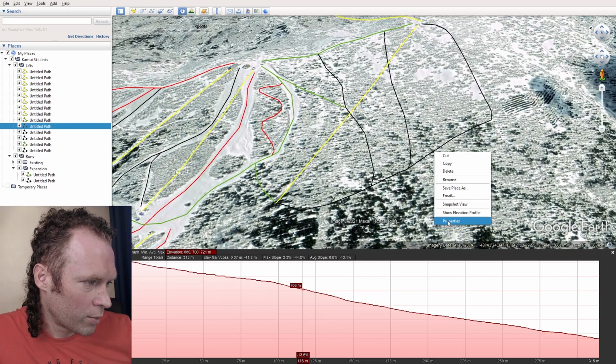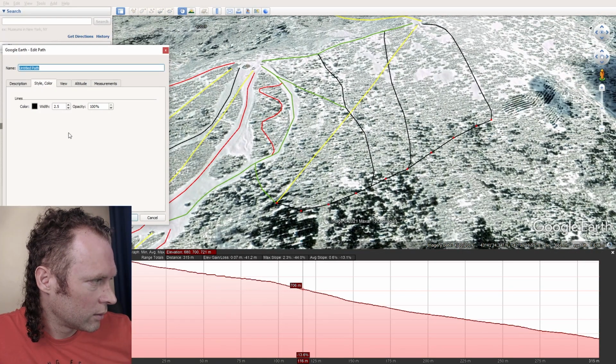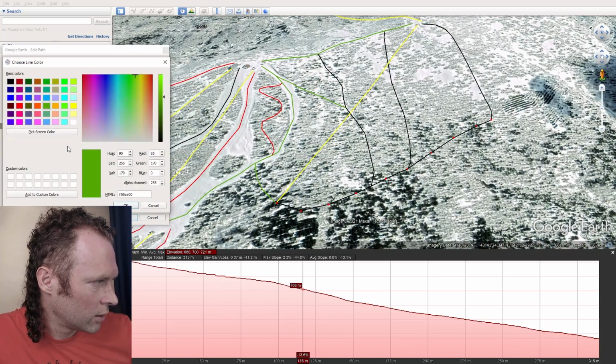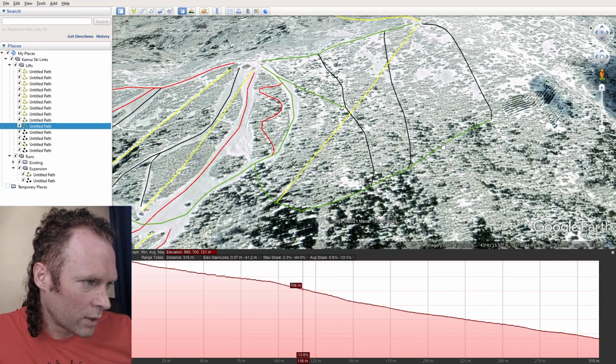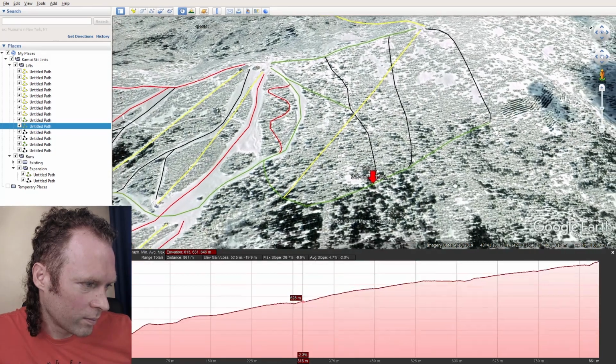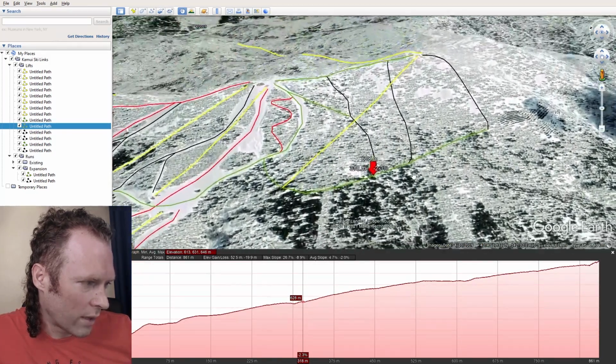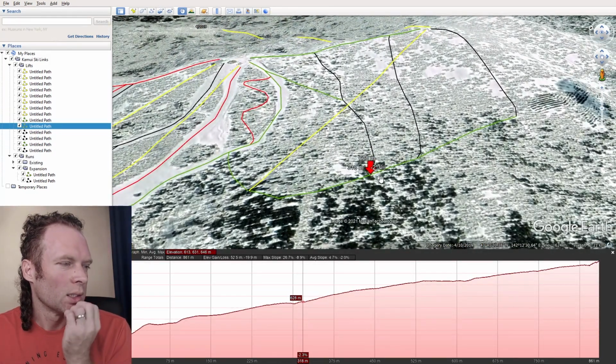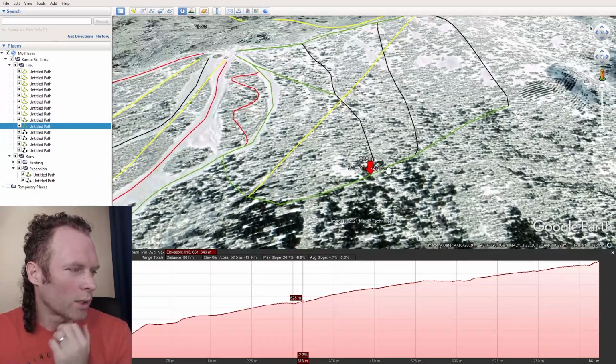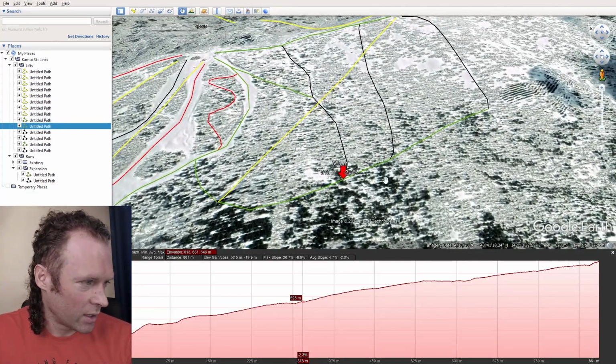This traverse back, let's see, well, I know it's going to be green. It's not steep at all. I wonder if it's steep enough though. 4.7%. Ooh, that's a little flat. Tell you what, I'm going to fix this. I'll make this a little steeper.